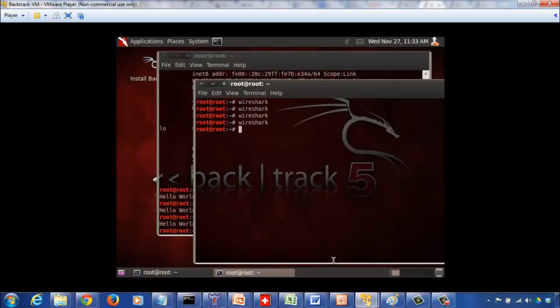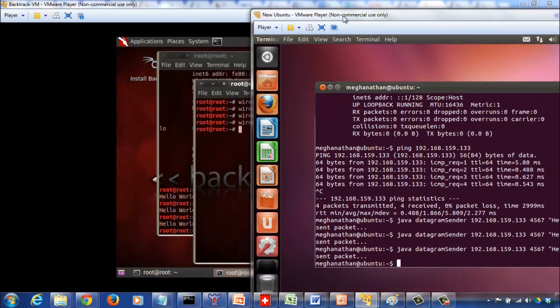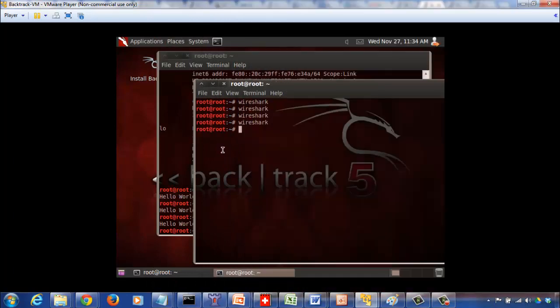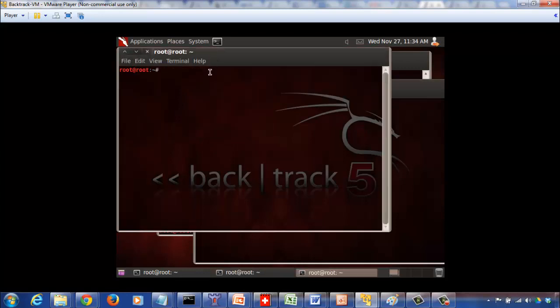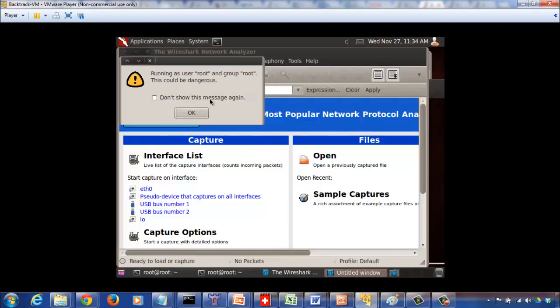So I have opened two VMs here. I'm going to illustrate this with just two VMs, an Ubuntu VM and a backtrack VM, and of course I'm already in the graphical interface of the backtrack VM. So open a terminal by clicking on this icon and just type Wireshark now. So I am going to type Wireshark and press enter. That opens up the Wireshark packet capturing application.